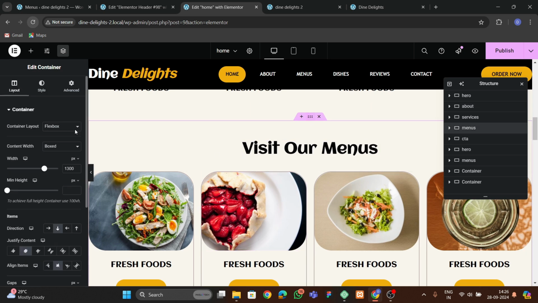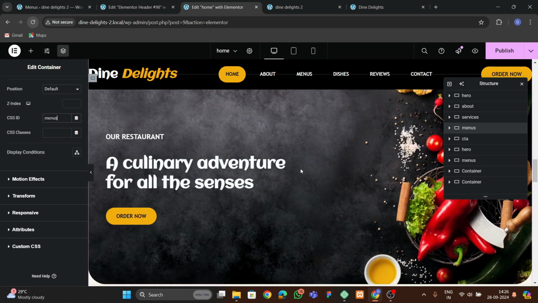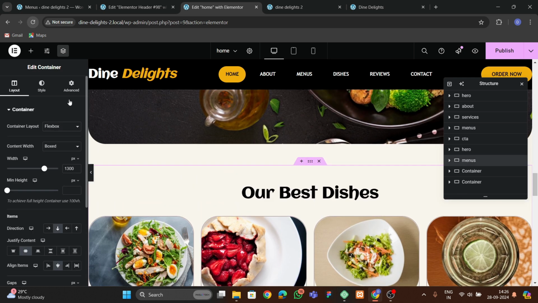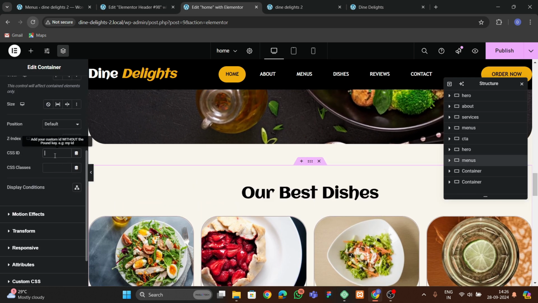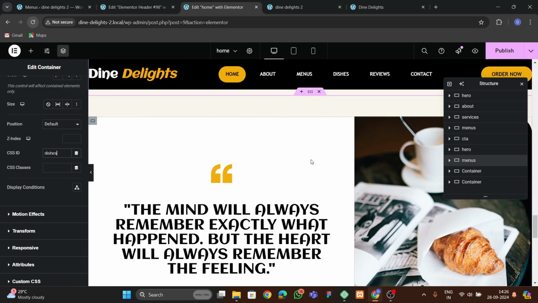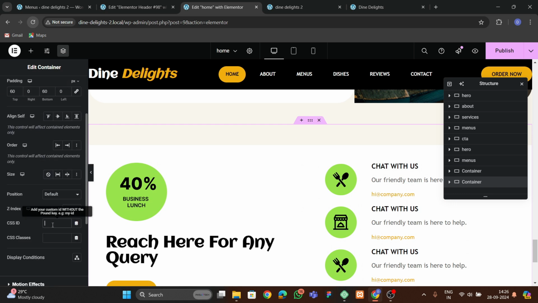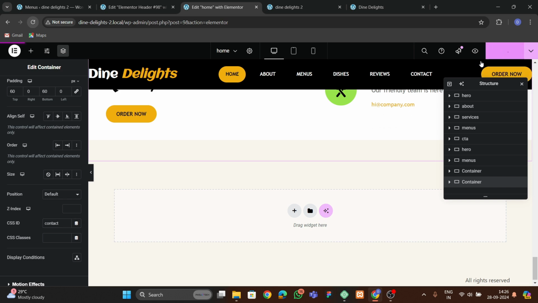So after that we have our menus. Here also we can go to CSS ID and write menus. After that we have our dishes. So let me go to advanced, and here we can write dishes. Then after that we have our contacts. So we have this contact. We can go to advanced, and here we're gonna write contact. Then publish.